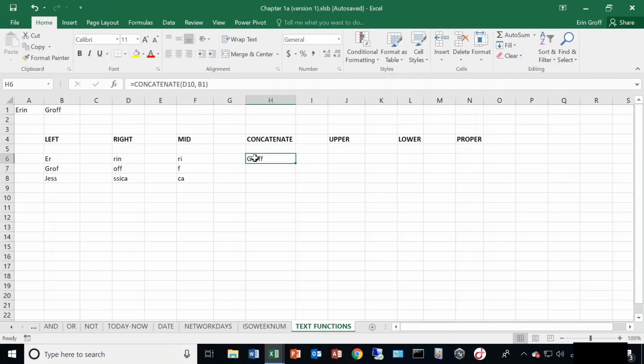Oops, what happened here? Oh, I selected the wrong cell here. I must have hit D10. I want this to be A1 and then B1. It strings them together but does not indicate a space in between them. You have to do that yourself.